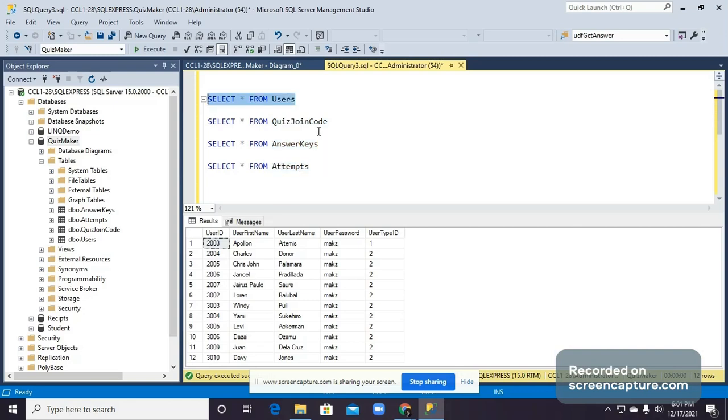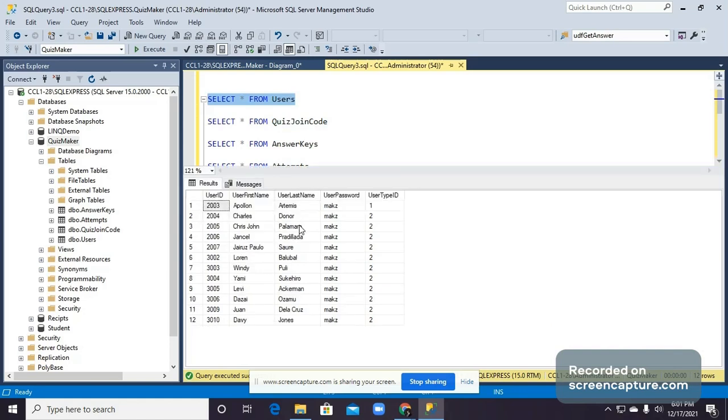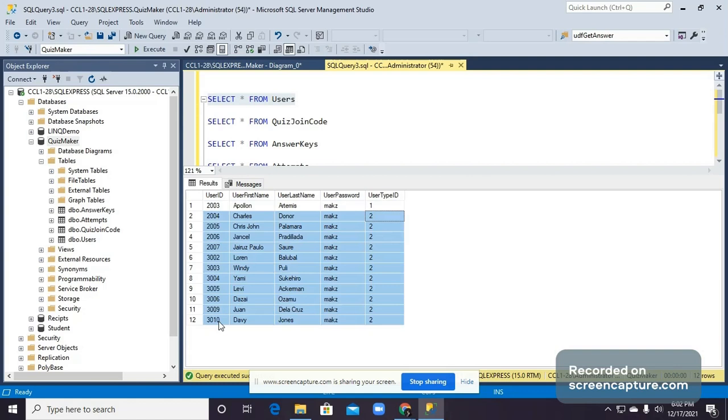Let's see first the users table. This users table has five columns: user ID, user first name, user last name, passwords, and user type IDs. And I have 12 records on the table. Then the user type ID is divided into two. The value one is representing the teachers. This is the teachers record, and all of the user type IDs that have a value of two, this is all the students records.